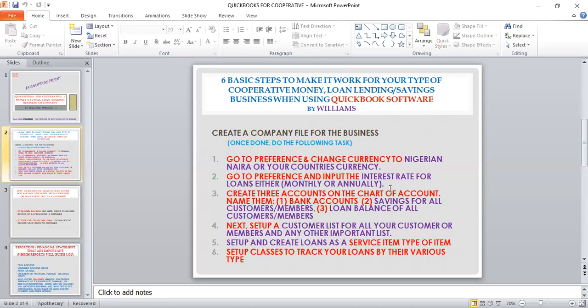Then also the loan balance of all customers is going to be under the accounts receivable type of account, and it's going to guide you on how you will be able to view the loan balances of your customers by the time you've given out loans to them.